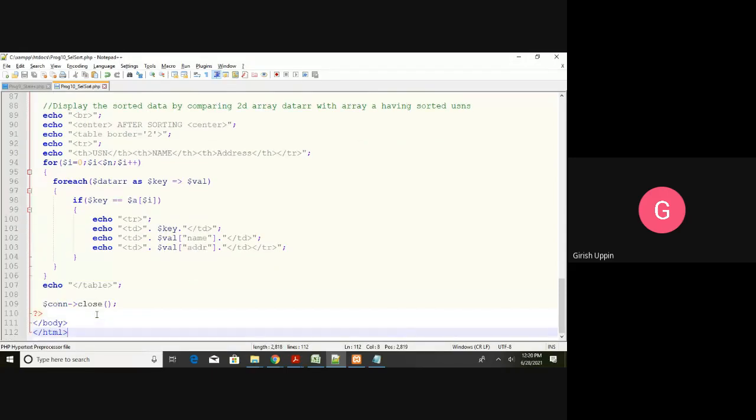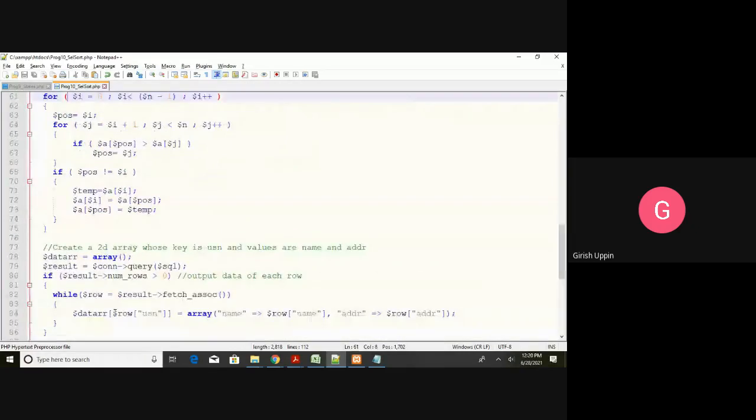Once the operation is done, we have to make sure that we close the database connection by calling the close method. That is the complete code.